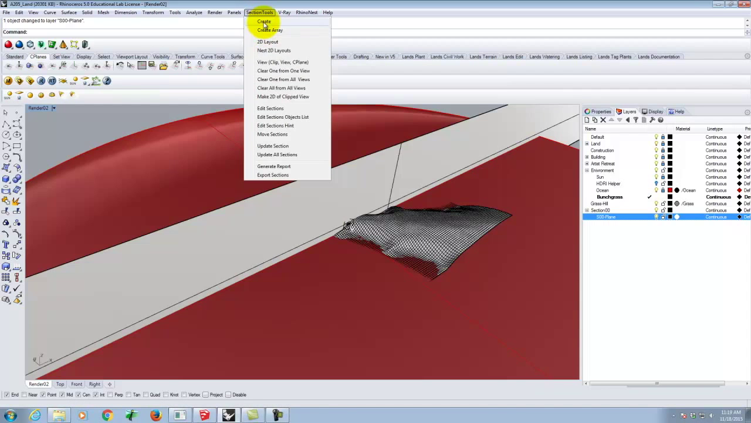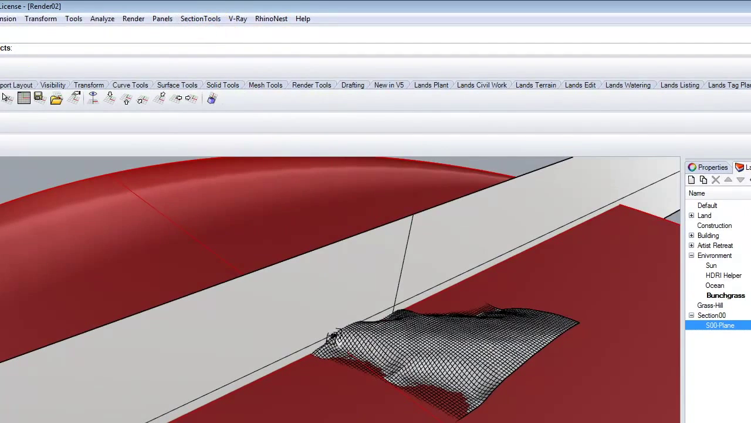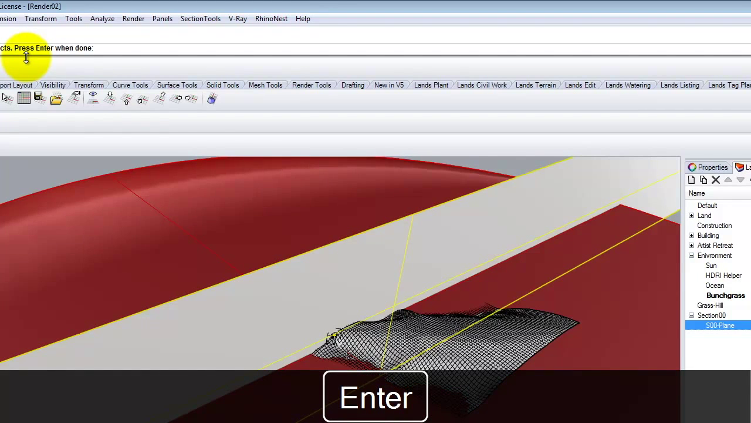Okay? So now that I have that, I'm going to use the section tools command, and I'm going to create a section. So I'll go to section tools, create, or type stcreate, and it's going to say select objects to section. I want to section all the objects, so I'll type all. I'll press enter when done. There we go. Now I have some options.